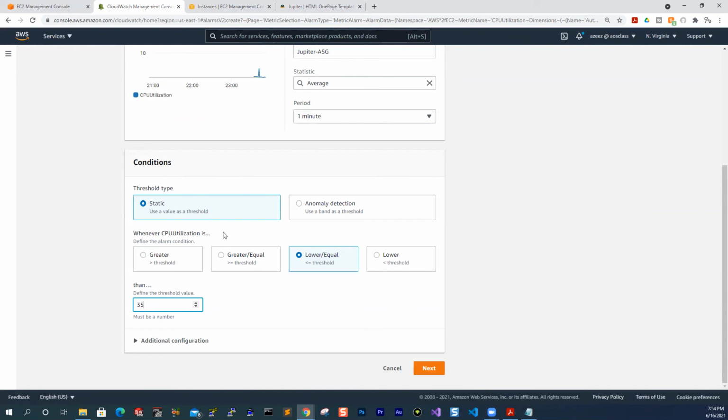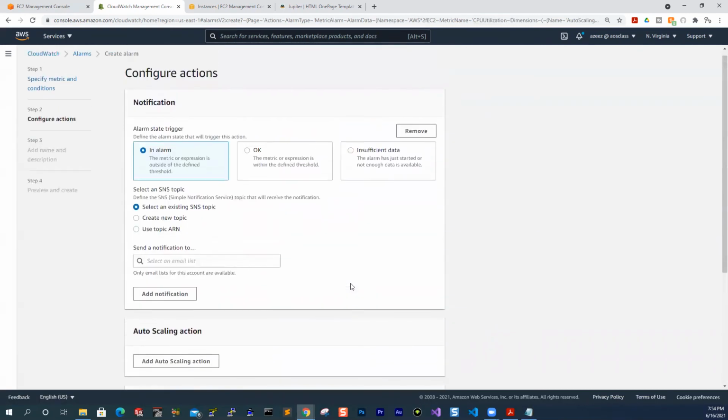So I'm saying whenever the CPU utilization on my EC2 instance is lower than 35, meaning that when you are not using it, the CPU will be very low. Whenever the CPU is lower than 35% for 1 minute, I want you to trigger this alarm. I'll click next. Remember, I will go back up.